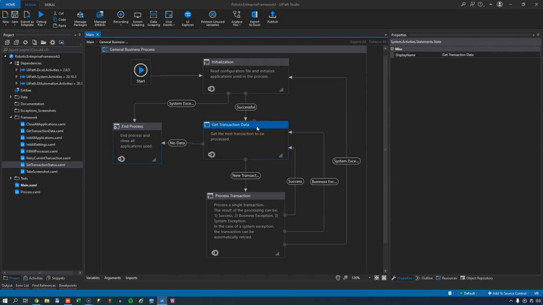If we do get a transaction item from the data queue, then this condition is met, that the transaction item is not nothing, and we go to the process transaction state. Inside of this state, a number of things happen, and this is probably one of the more complex states in the framework. As you can see, it has three possible outcomes: success, if everything goes well; business exception, if a business rule is broken; or system exception, if there's a problem, probably with an application crashing or something like that.